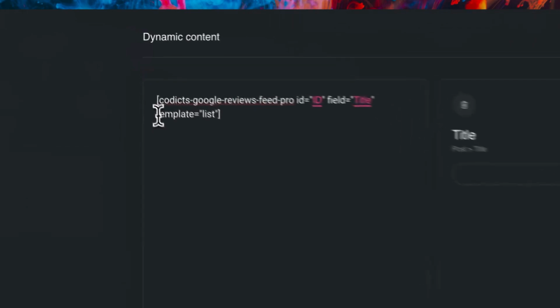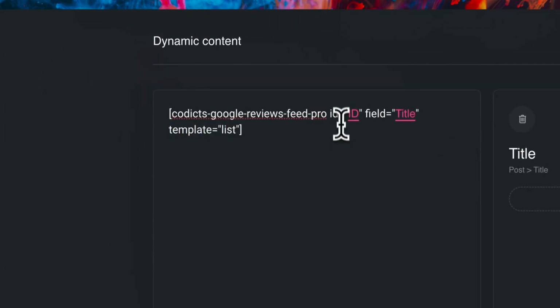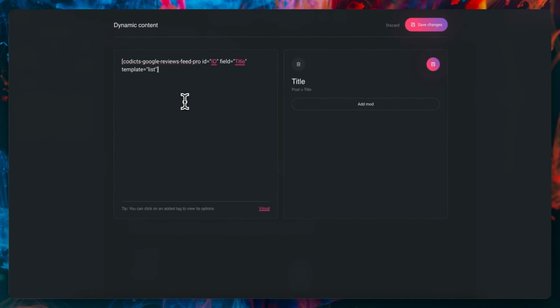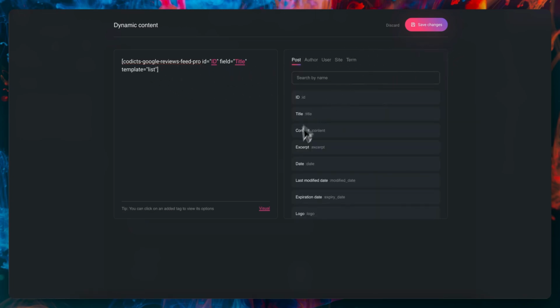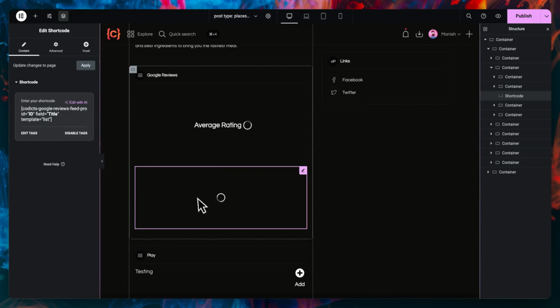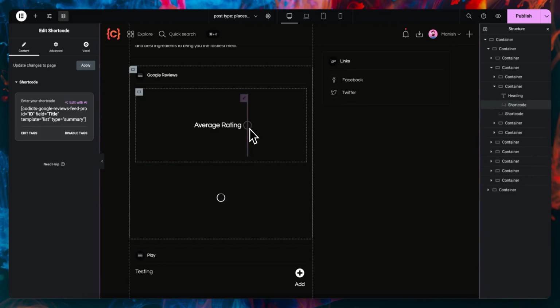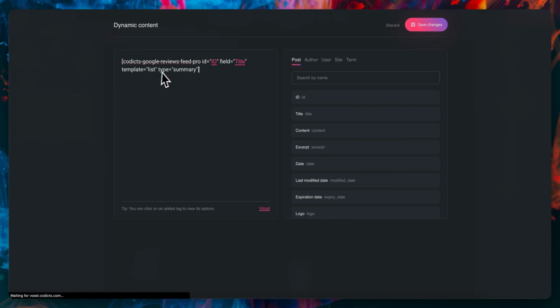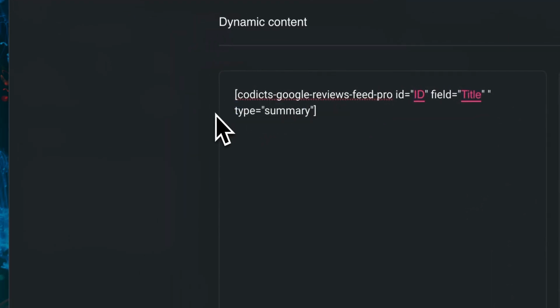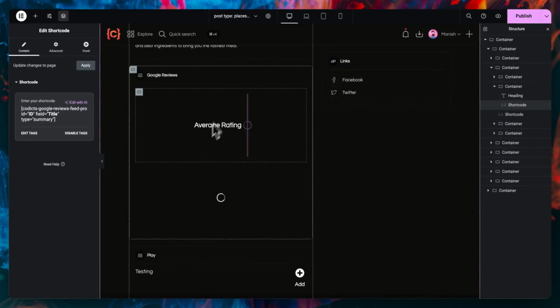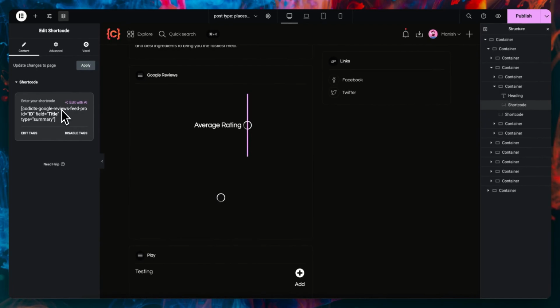I've got the template set as list, as I want list view, and that's it. I'm currently using the Outscraper API, so it will also display the images, etc. So that's what I'm doing to display the list at the bottom here. For the average rating, it's the same again. It's using the ID, the field title, or obviously the GMB ID. And for this one, template list shouldn't actually be in there. It should just be type summary, because we want to show the summary. That's how that works.